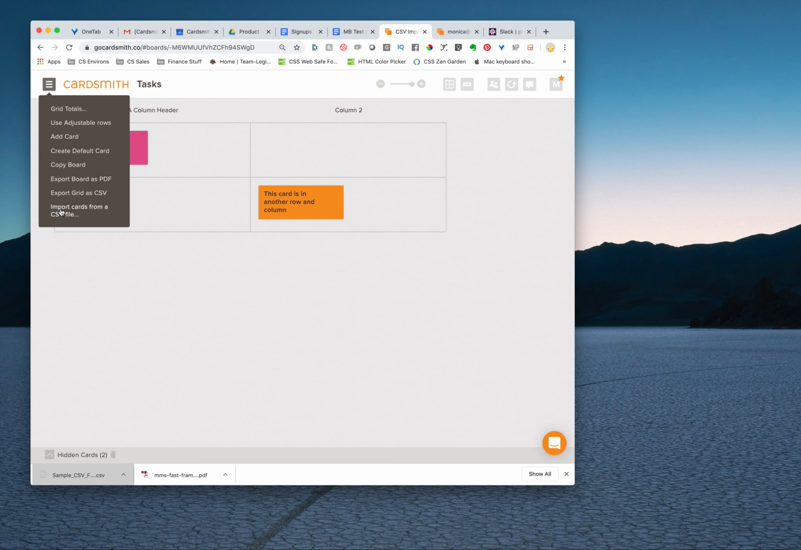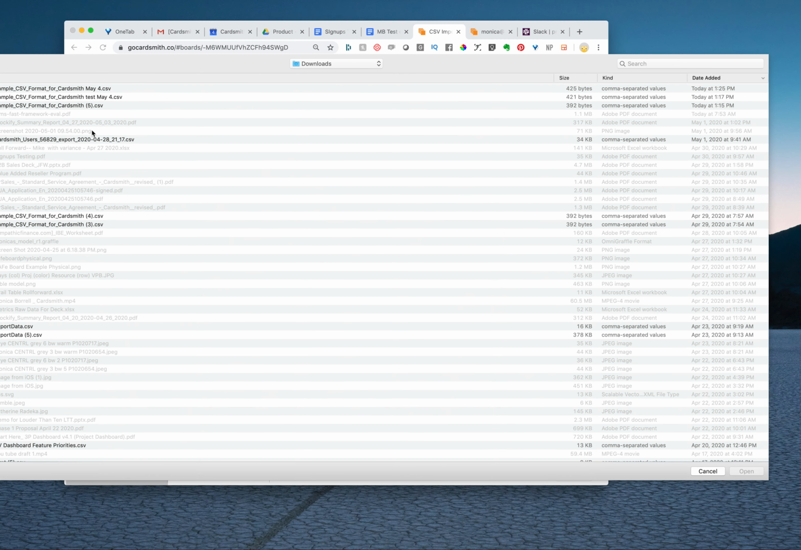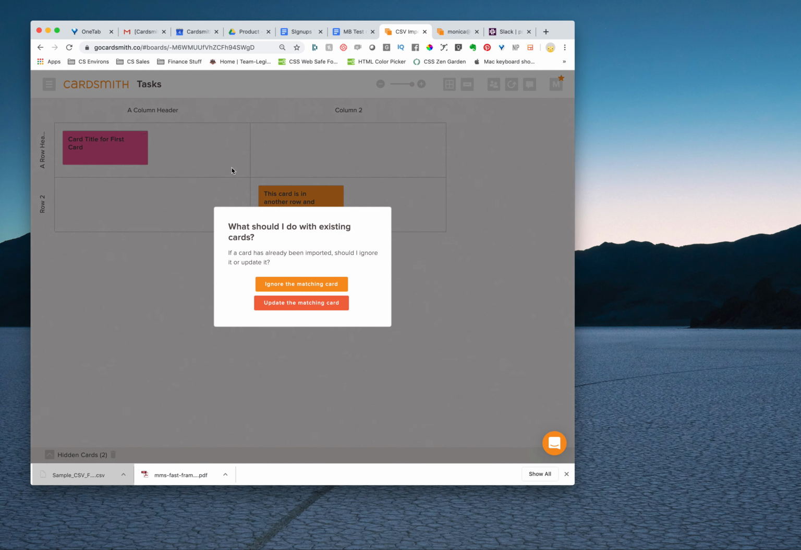And now that I'm in this board, let's see what happens if I re-import that same CSV. So let's do import cards from a CSV file. This is different because we're in this board. We're not in the home board like we were before. So we're going to import cards from a CSV. Again, we can choose a file. We can pick this one. And we'll import the board.